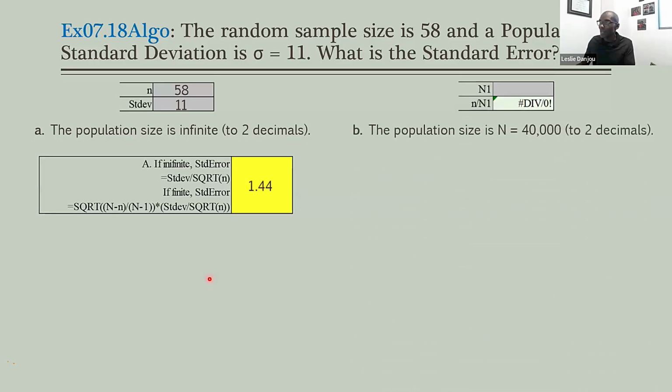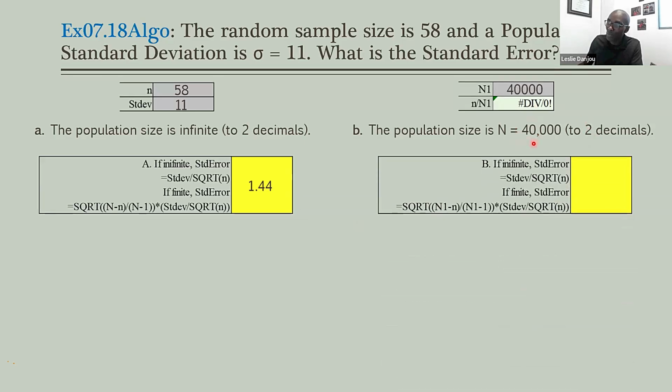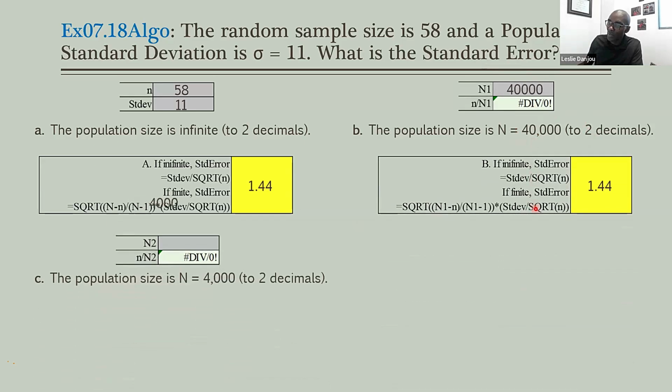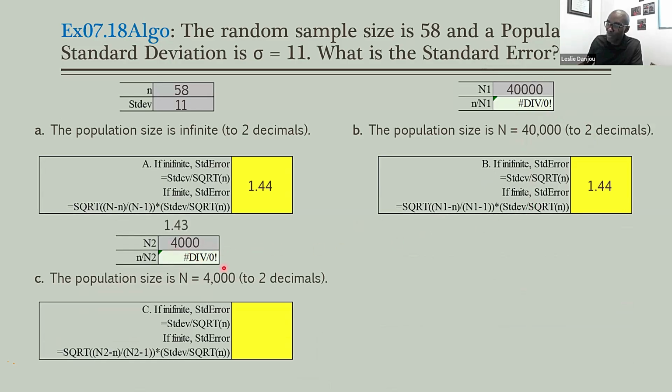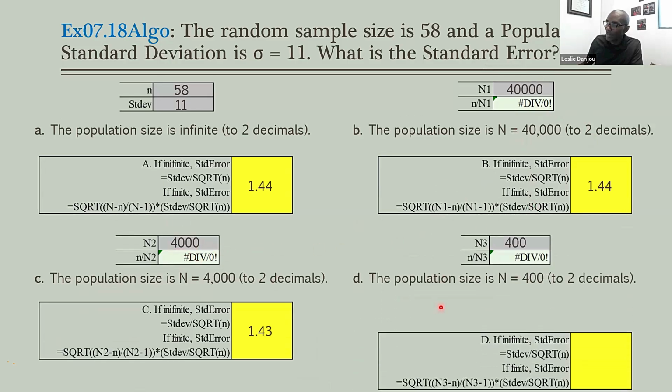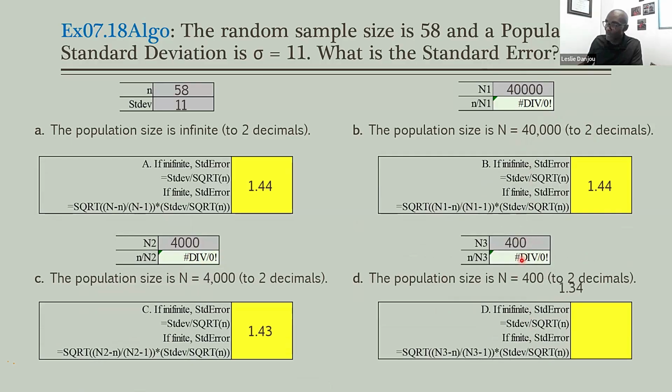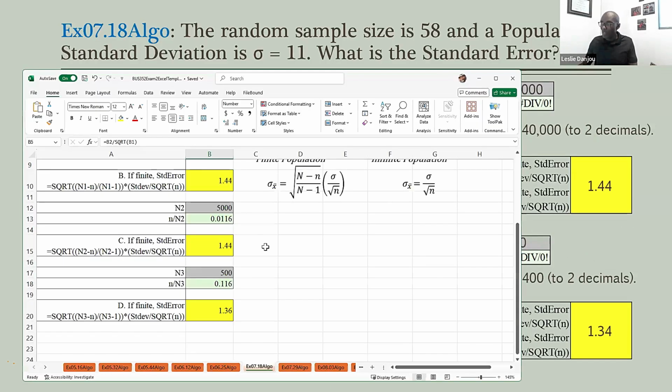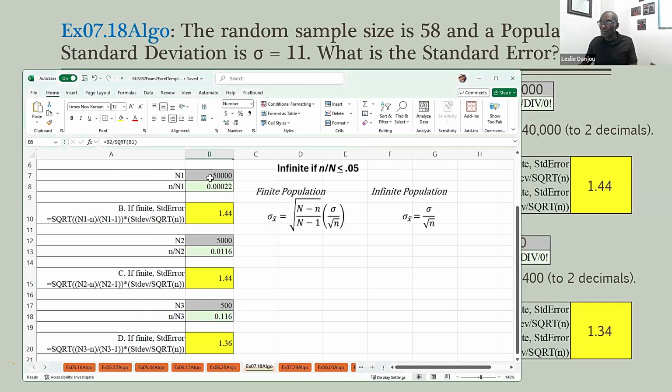Let me see. Okay. In our case, instead of 50,000, we're going to put 40,000, then 4,000, and then 400. All right. So instead of 50,000, 40,000, 4,000, 400. All right, perfect. My numbers look good. All right, that means your system is good.